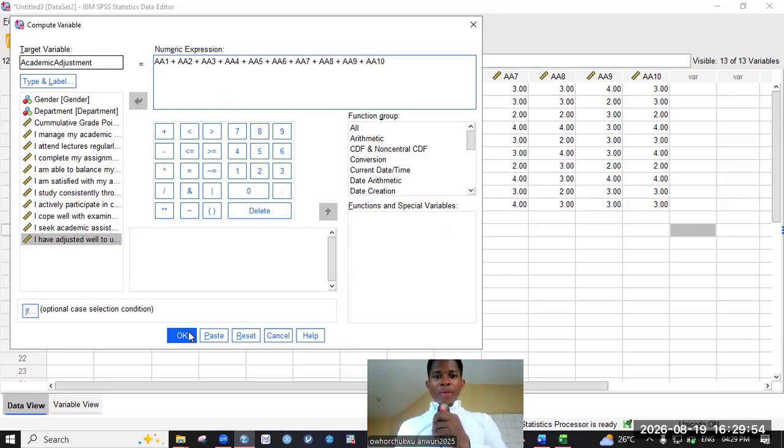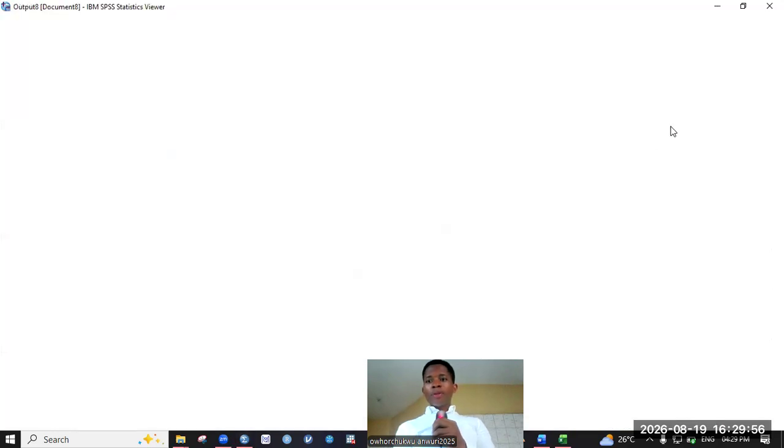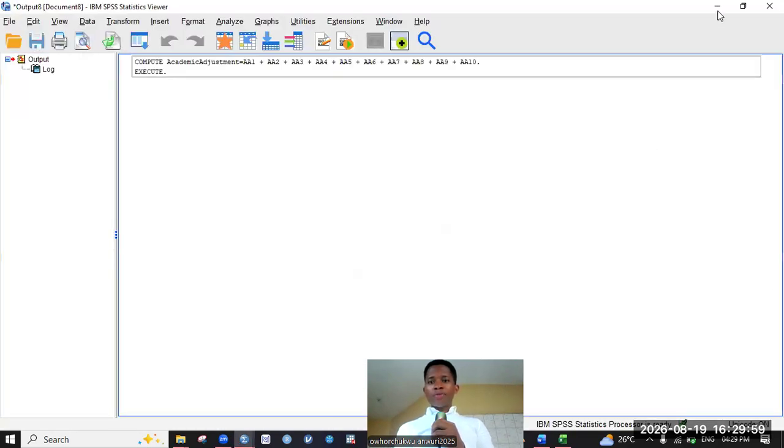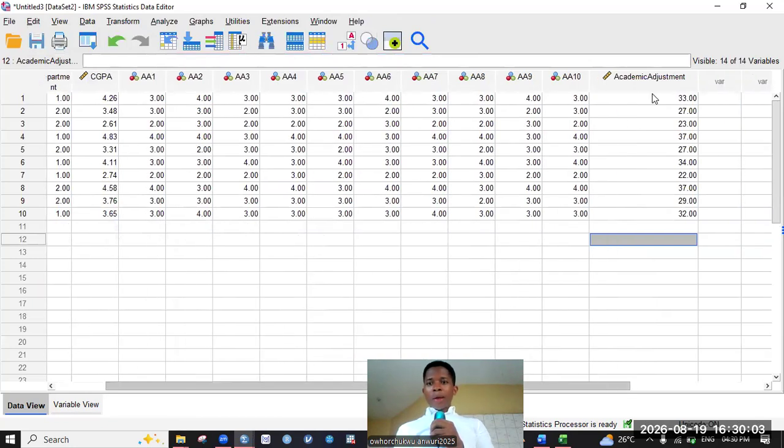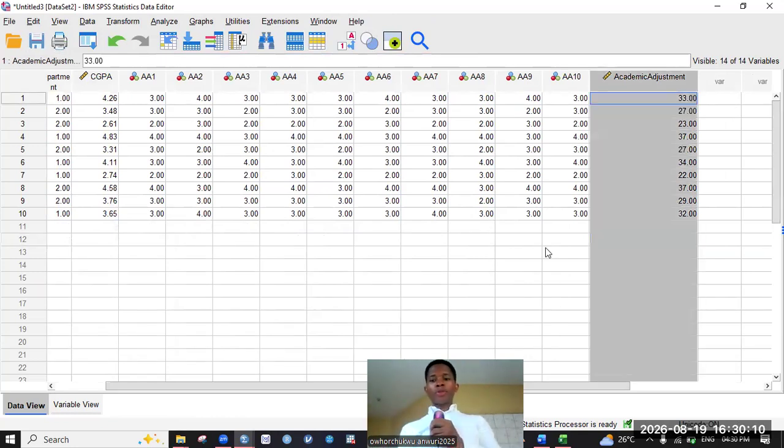And then I click on OK. It's going to create the next variable after the last variable we had. So you could see we have academic adjustment as a new variable here. This is what we want to do.